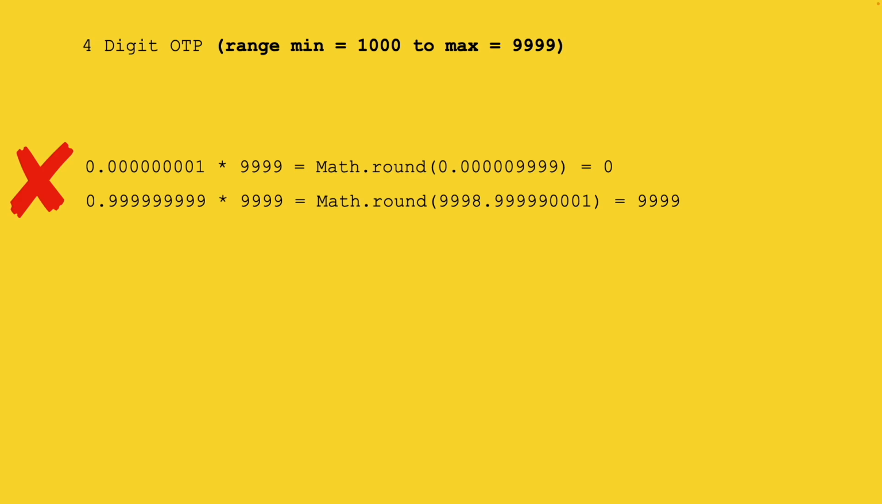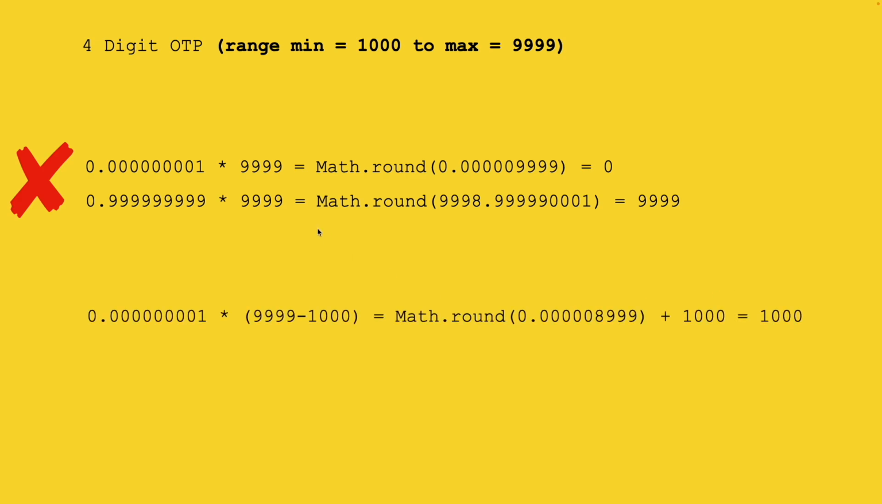So we need some additional logic. What we can do in this case, instead of multiplying with 9999, which is the maximum number, is do maximum minus minimum, which is 8999. So we'll do the multiplication with 8999 to our minimum possible number generated by Math.random. We are getting here 0.0008 something, which is almost equal to 0. And to that, we will be adding our minimum number, which is 1000. That satisfies the minimum condition of receiving an OTP of 1000.